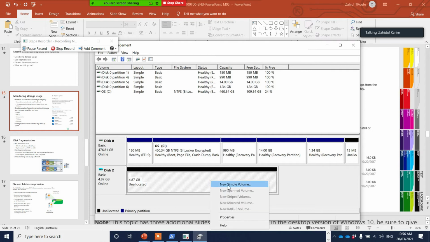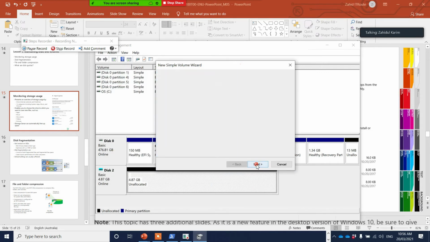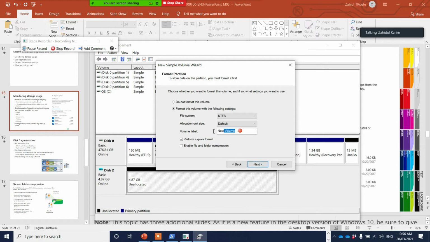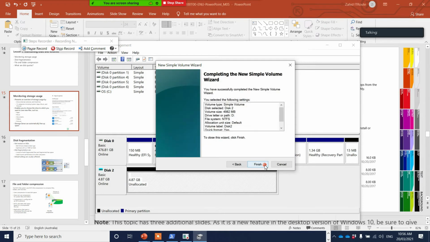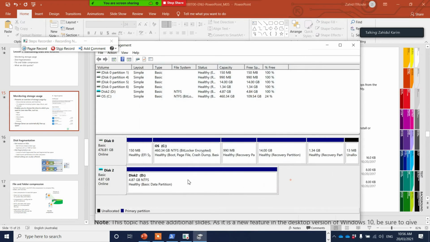I can right click, new simple volume, click next, next, next, name it, this is my disk 2, finish. So this is my disk 2, right? See, virtually I have created another hard disk. So this is the advanced features these days. We have many different purposes you can use those disk space.